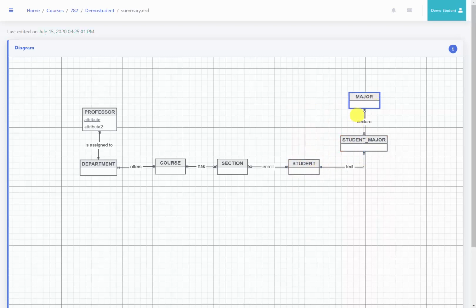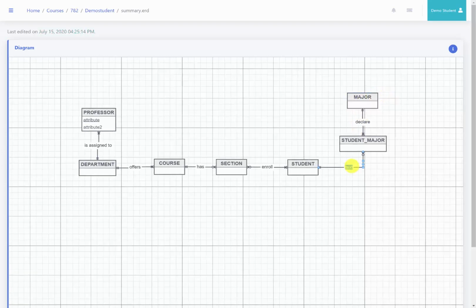And so now, since this cardinality is optional many from student to major, I will change this to optional many, and then I'll toggle this to a mandatory one. So a student declares majors, and a major has many students. Now, don't overuse "has". If it makes sense to use "has", go ahead and use it, but I don't want you to use that for every single relationship that exists.